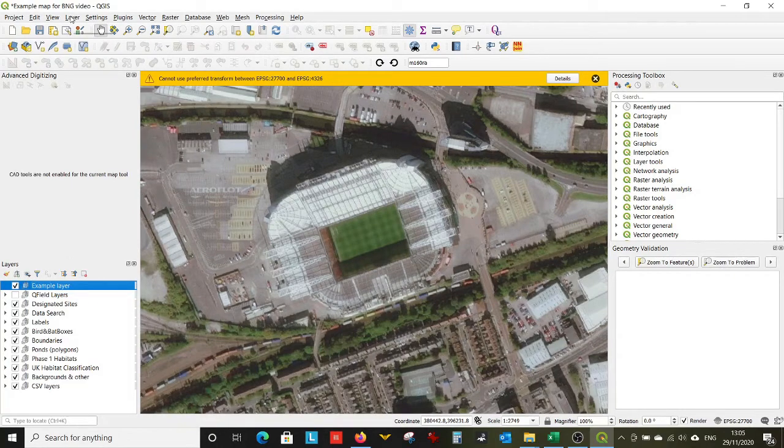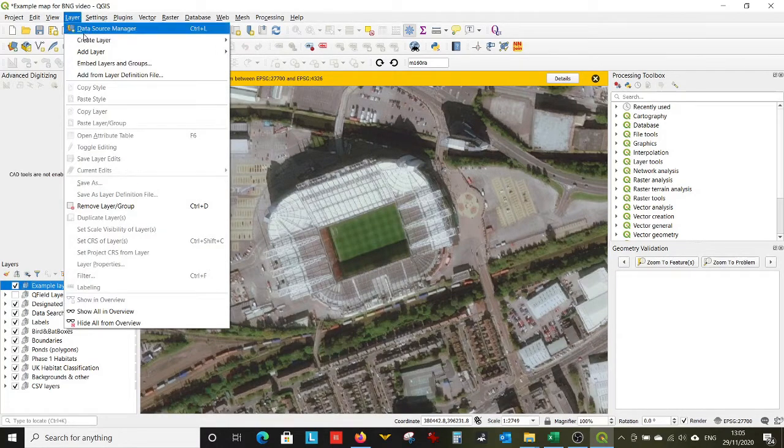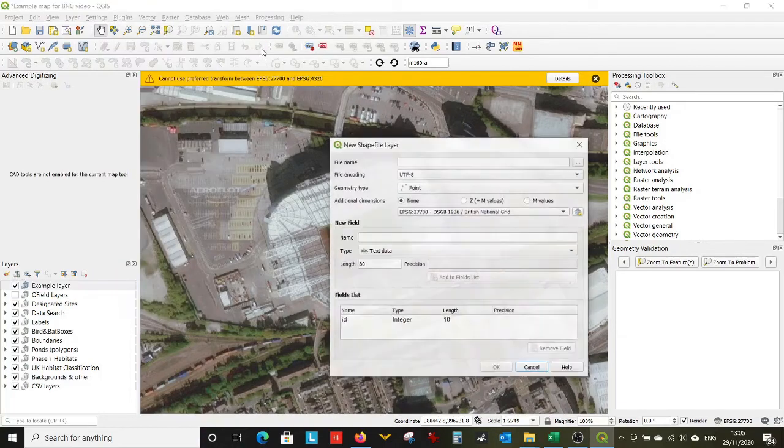So let's make a new layer. Layer, create layer, new shapefile layer. I'm going to have polygons for this one, and let's call it area habitats. An important point, the coordinate reference system is the British National Grid. If you don't have that as your coordinate reference system, your values are all going to come out really strange. That's the one to use.